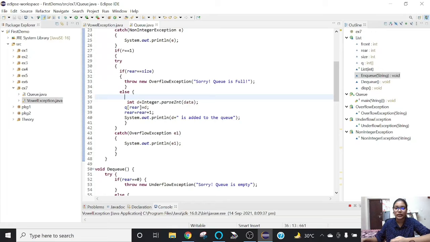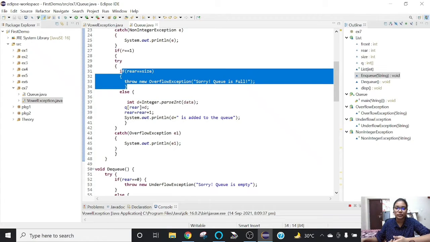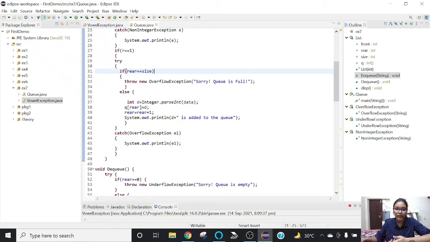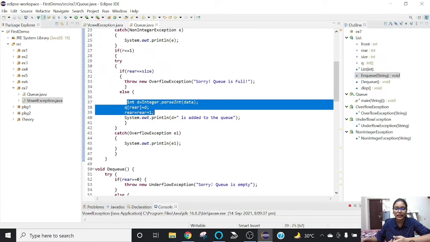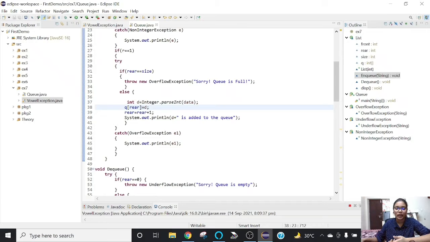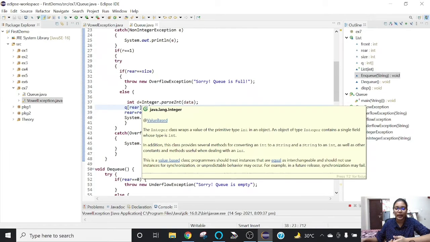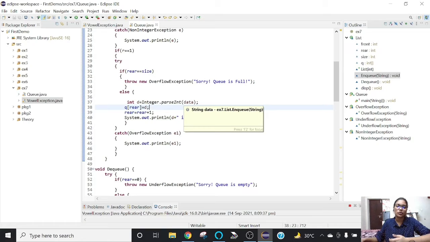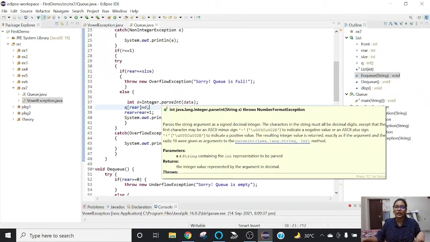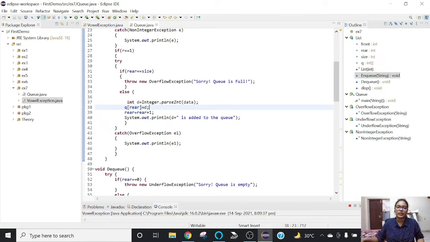Otherwise, rear equals size is the condition for saying that the queue is full. If this condition is true, then it will print the exception. Otherwise, it is going to take the values just like a normal queue. It takes Integer.parseInt of data, which means it is considered as integer input, and it will keep on adding the data into the queue. So the rear will be incremented, which means the data will be updated.